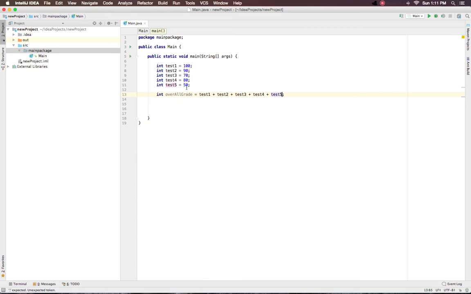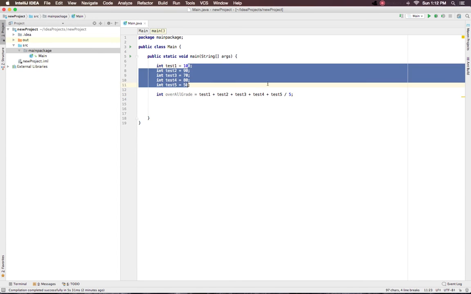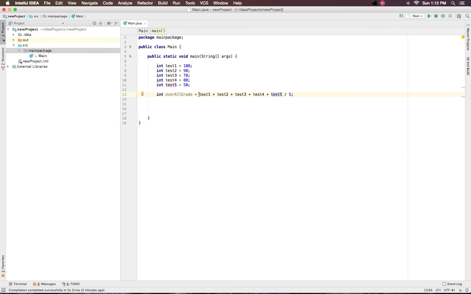All right, so now we have this overall grade is set equal to this grade here. And it should be divided by 5. All right, so divided by 5. So overall grade is whatever they got, all this added up, divided by 5, and we should probably put this in parentheses.